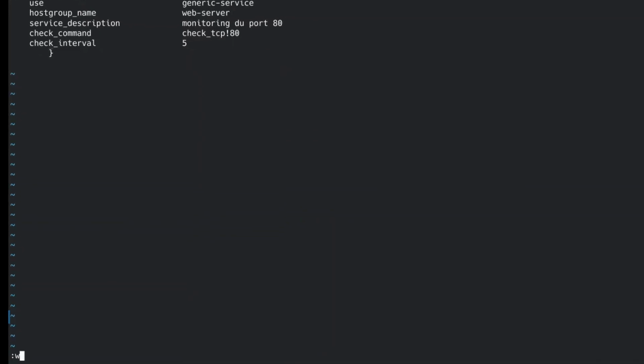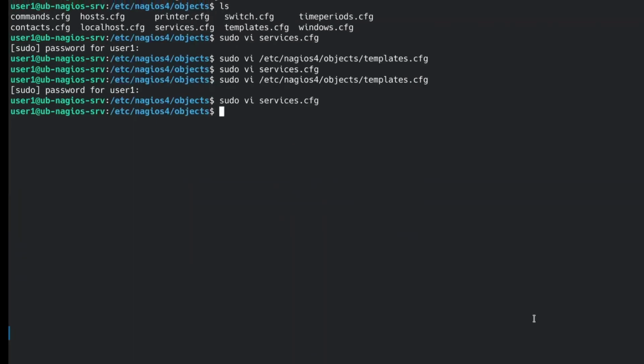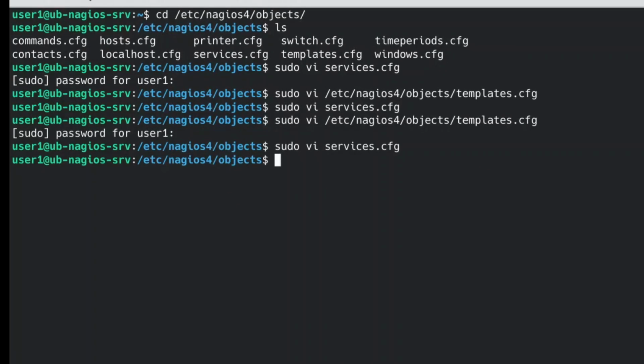Save and close the services.cfg config file. Now, let's assign this service to a host. In my current configuration, I put the web server host group in my service configuration, but it's not set to any hosts yet. So no monitoring will happen if I restart the service, and Nagios will error out because the group isn't defined.